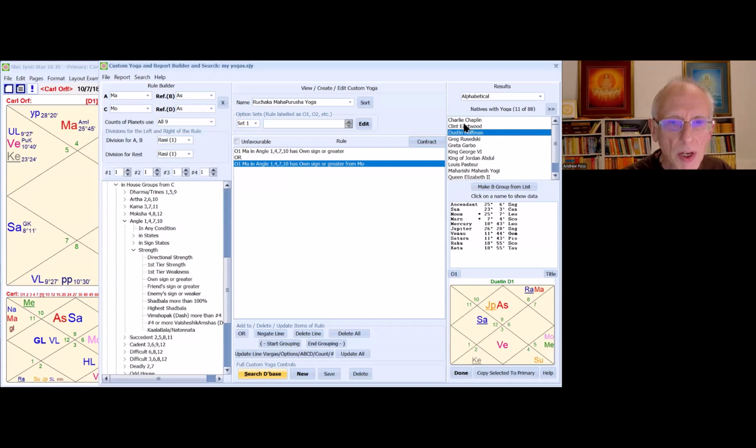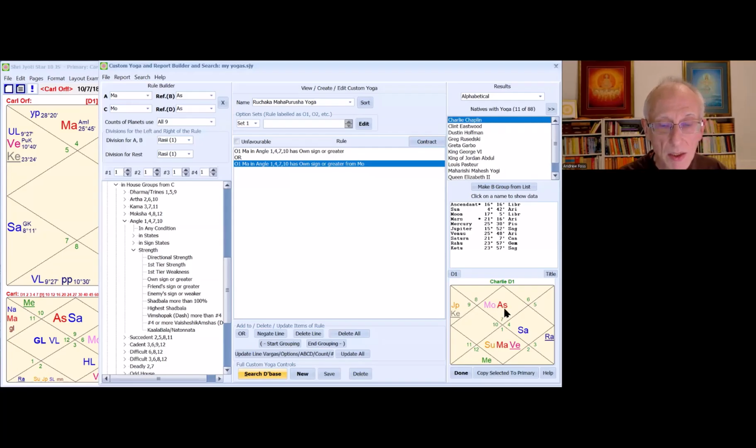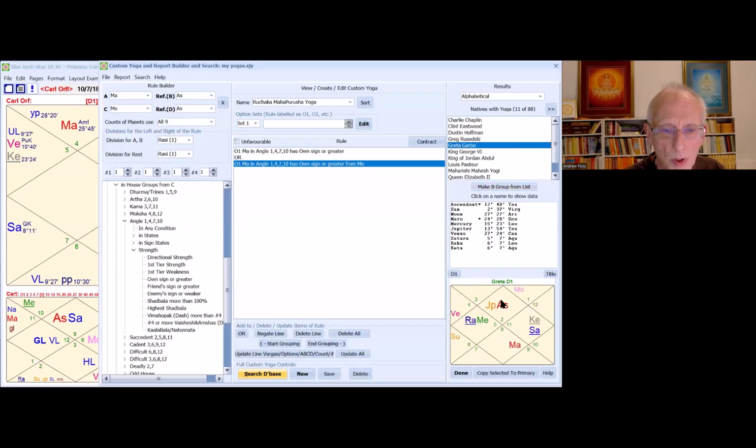If we try Charlie Chaplin, we see that Mars is again in its own sign in an angle to the moon and the ascendant. So you'll find some cases where it's with respect to the ascendant. This is the moon again. And here Mars is in Scorpio in an angle to the ascendant. So it's following the rule correctly, and it's giving us the examples.